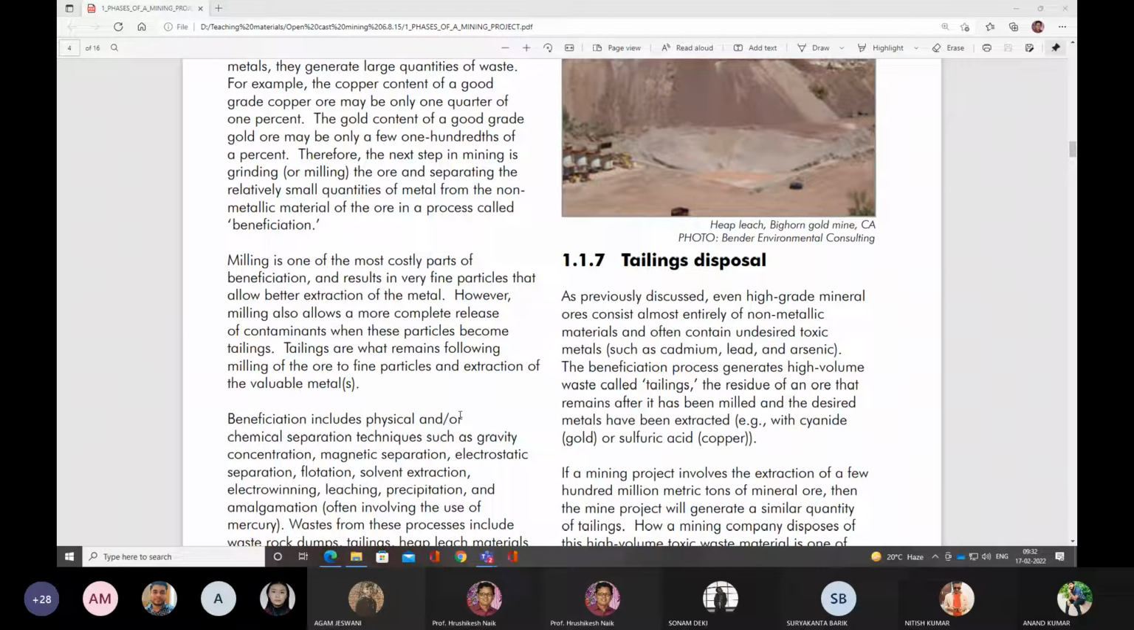Milling is one of the most costly parts of beneficiation and results in very fine particles that allow better extraction of the metal. However, milling also allows a more complete release of contaminants when these particles become tailings. Tailings are obtained after the beneficiation is done. Tailings are what remains following milling of the ore to fine particles and extraction of the valuable metals from the ores.